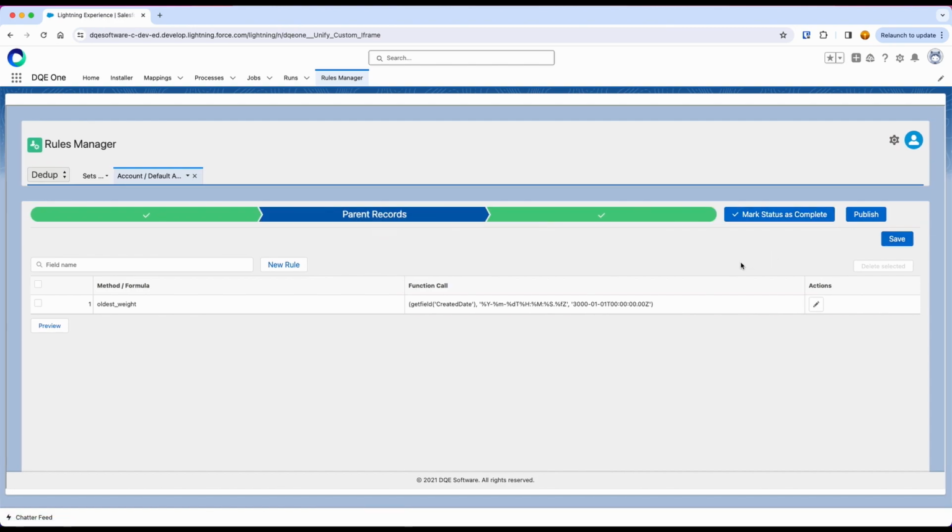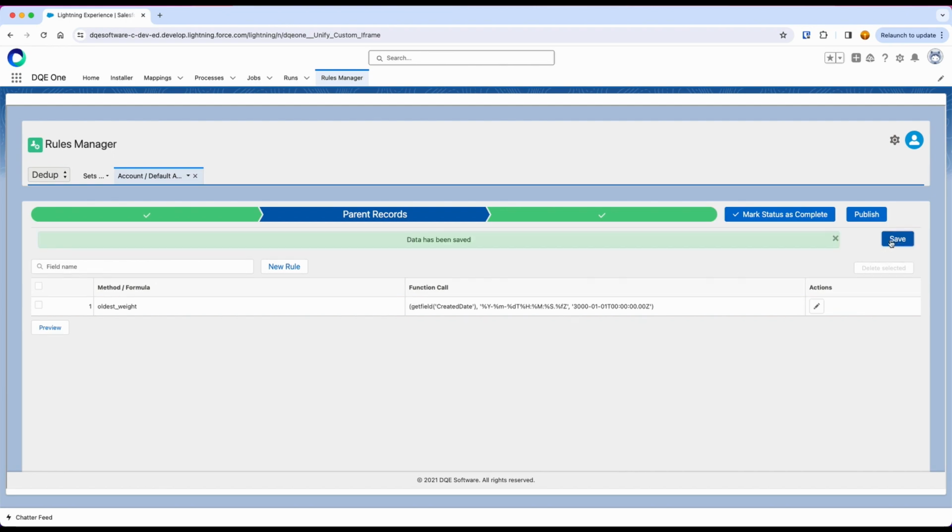By default, DQE1 is configured to use the oldest record as the parent. We use Salesforce's created-date field, as this is one that cannot be changed and identifies when the original record first entered the system. Additional rules may be applied, custom or pre-configured weights to specific fields. Perhaps you want to ensure that the parent record is the oldest record and belongs to a specific campaign. After your parent record has been declared, save and mark as complete to move on to the merge step.